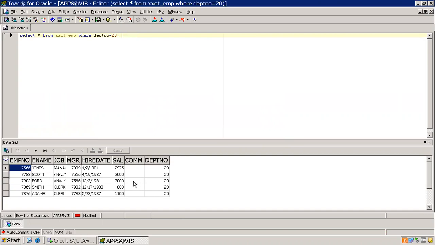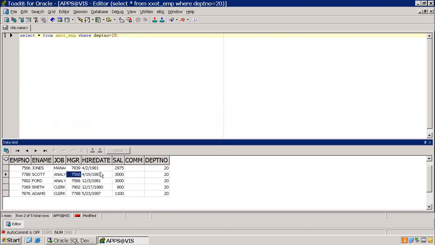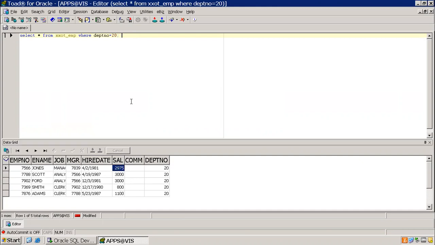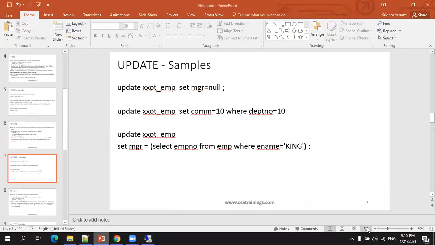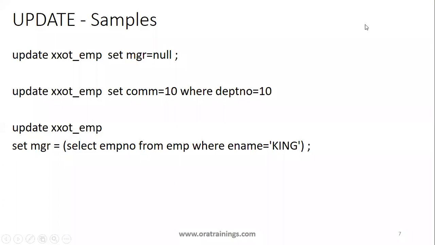Okay. Can you see? The date and the salaries which you're seeing are the old ones, right? It is not yet committed. The session which you're using from SQL Developer is different from the session which you're using from Toad. Until you commit it, it will not get committed to the database. Till that point of time, it will be in the normal cache area, the temporary working area.